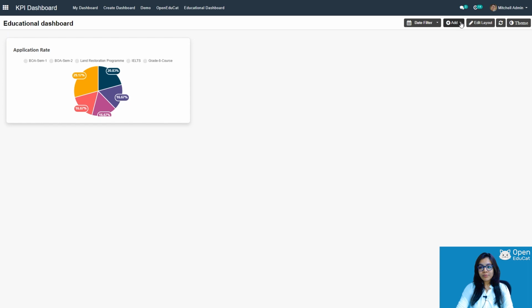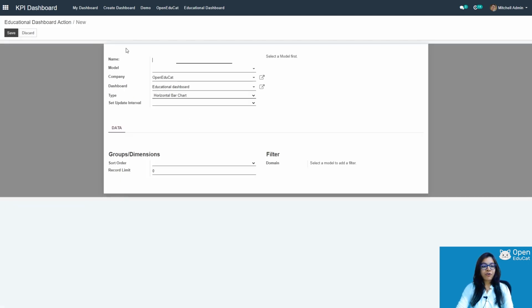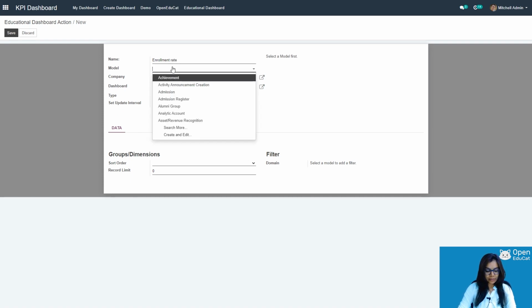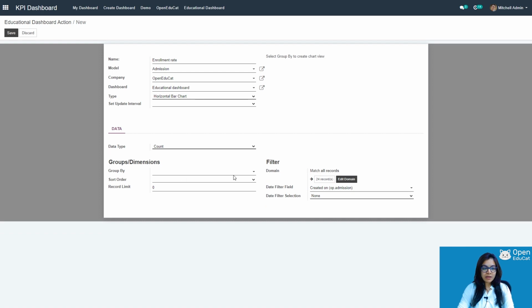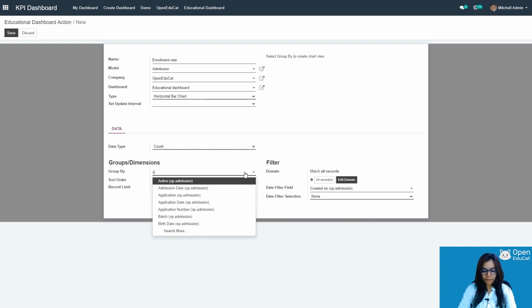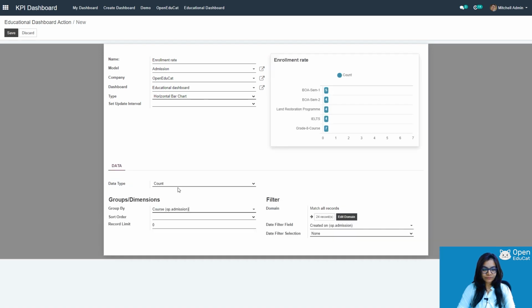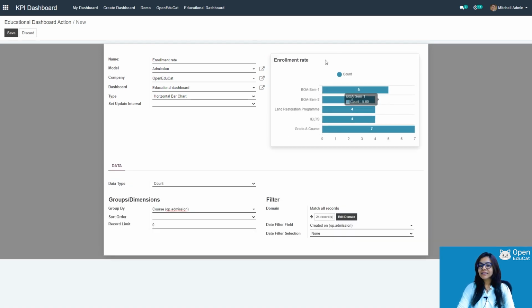Now I want the enrollment rate in the form of the horizontal bar chart. Click on the charts, click on the horizontal bar chart. I want enrollment rate, so I am giving that name enrollment rate. Model admission. Already company, dashboard and type is given. Data type is count and the group by in the form of the course. Now you can see this enrollment rate in the form of the horizontal bar chart.